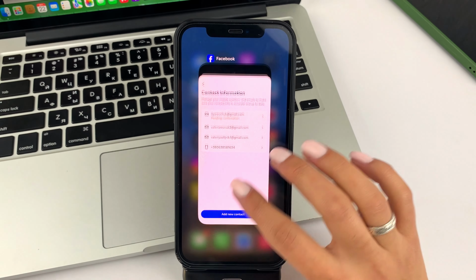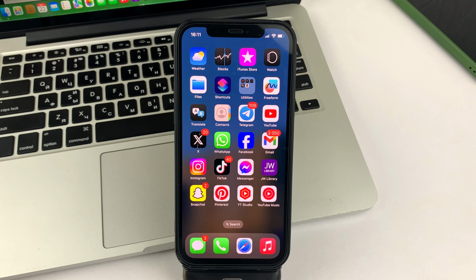Friends, this is how you can easily delete your Gmail account or your phone number from Facebook.